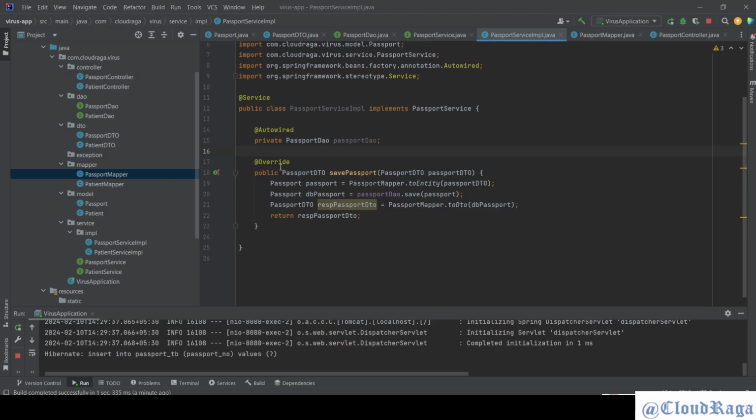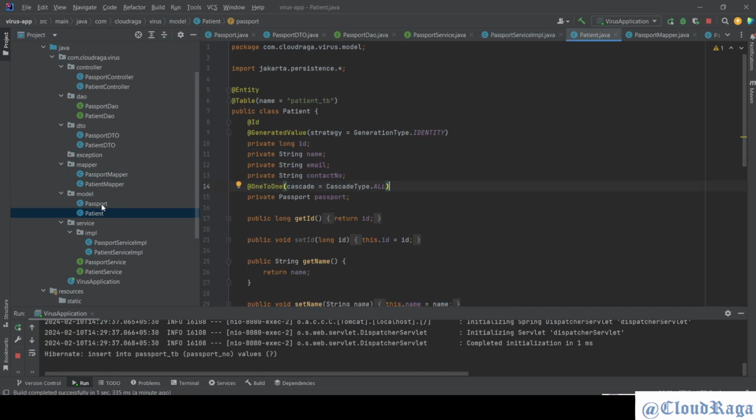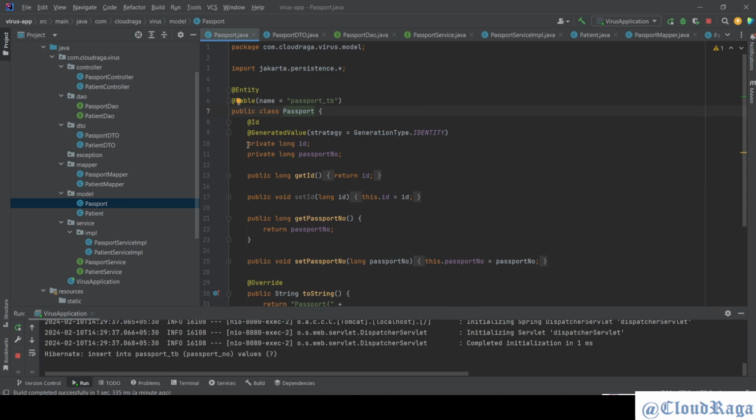Nothing special about it because the class is really simple. If you look back to the passport class, it just has 2 fields. One is auto generated, not required, and one is just a field of long type. Okay, looks fine. So we are done with basic operation.